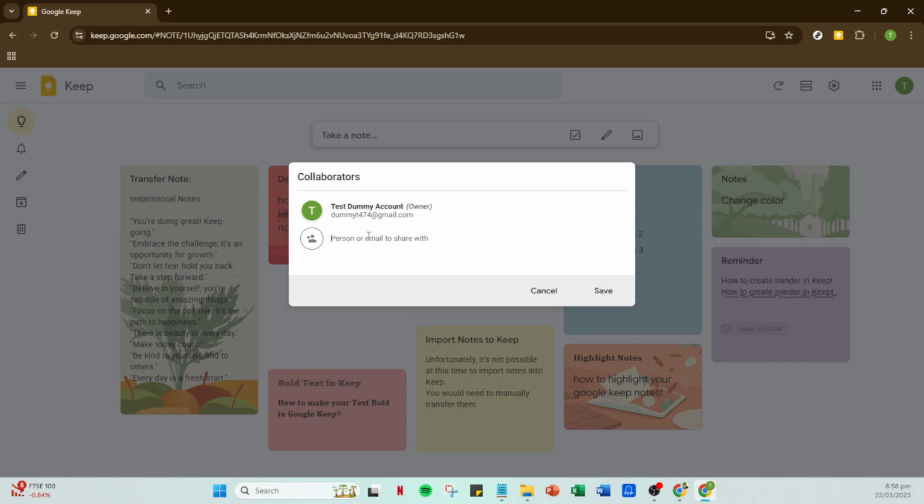Google Keep will send an invitation to this email address, allowing the new account holder to view and collaborate on your notes. If the recipient doesn't have immediate access, ensure they've accepted the collaboration invitation sent to their email. Once the invitation is accepted, the notes will appear in their Google Keep, and both of you can access and edit these notes simultaneously.